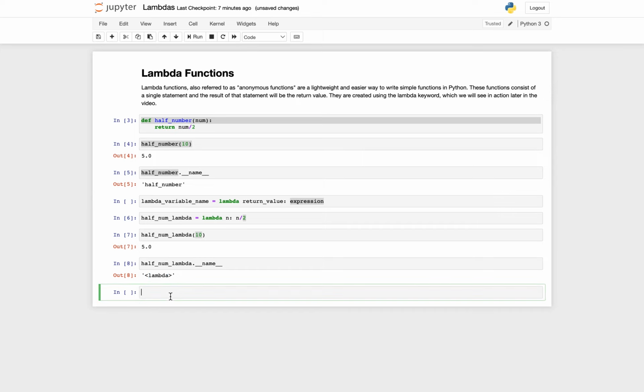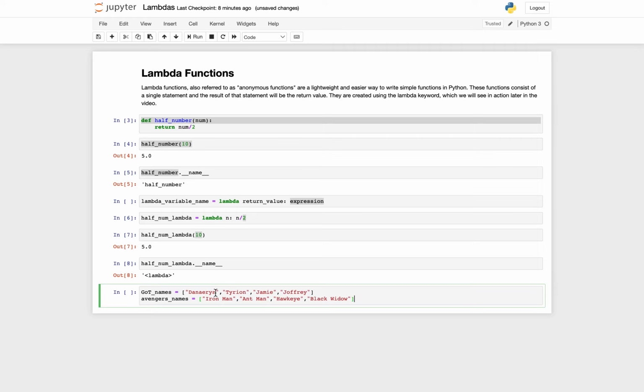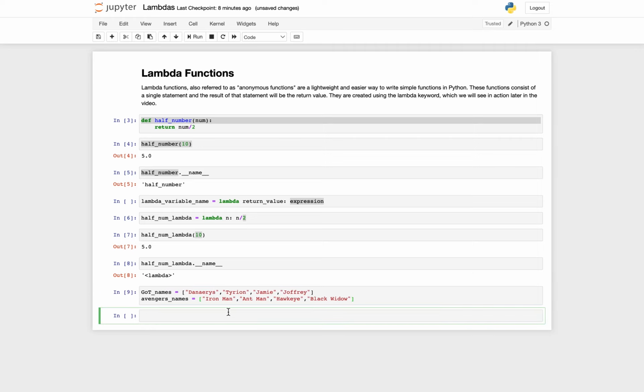So let's do another example for how you can use lambdas in Python. Let's say we have two lists, one containing names of Game of Thrones characters and one containing names of Avengers. To save time, I just copy and pasted that from another application so I won't have to type out all of our lists. And let's say we want to create a lambda that checks if the name that's passed in is in either of these lists.